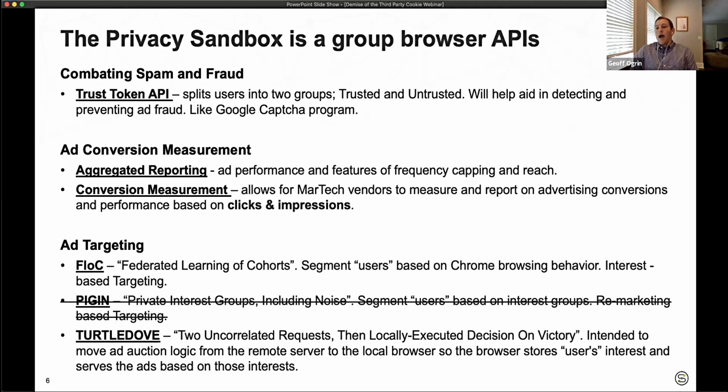And then the most important is really around ad targeting. So there's FLoC. It's called Federated Learning of Cohorts. And what this will do is it'll segment users based on Chrome browsing behavior. Google hasn't really said how this is going to work. There's going to be a machine learning component to this. But if you think of FLoC, think of a flock of geese. It's a group of users on the browser.